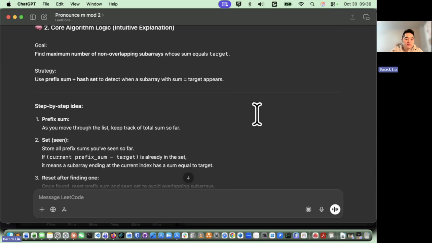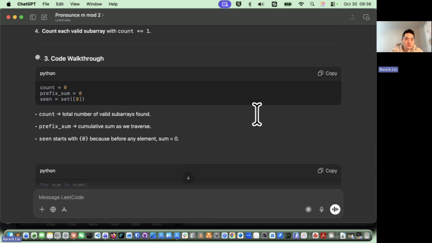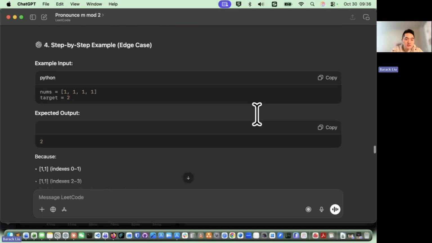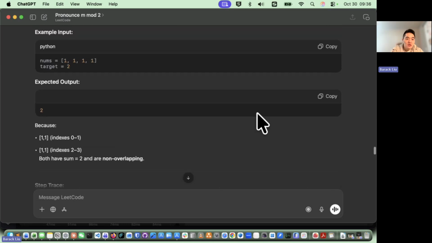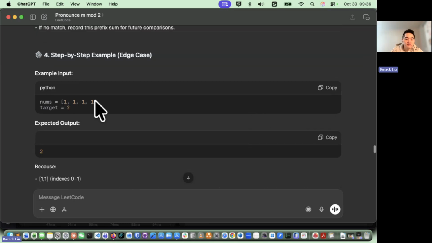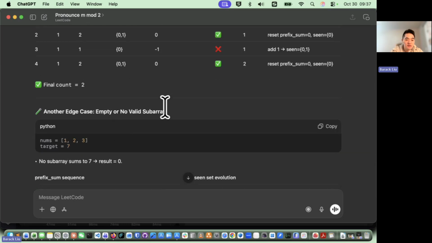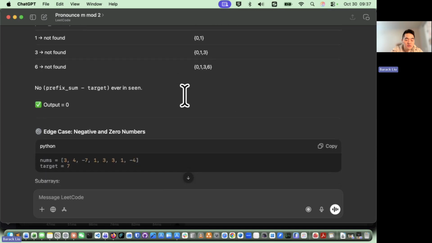And let's get a step-by-step example. Yeah. So let's say this is an edge case.